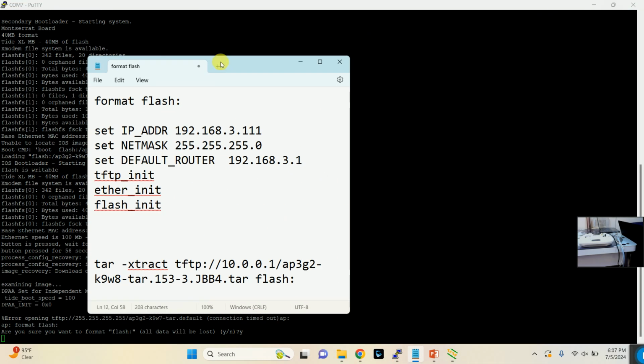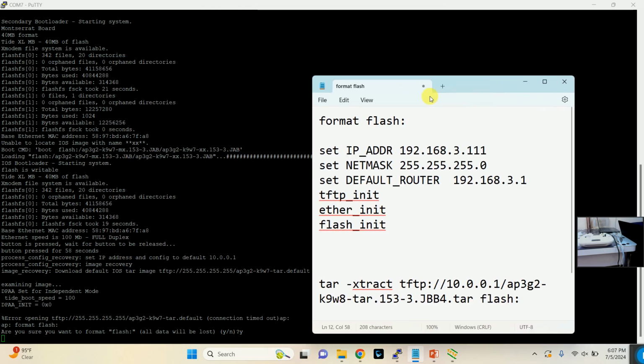After formatting the flash, we will assign IP, NETMASK, default router gateway, TFTP initialization, Ethernet initialization and flash initialization. Then we will copy this. That is the code which will transfer the IOS from the TFTP server to the AP. This will take little time.